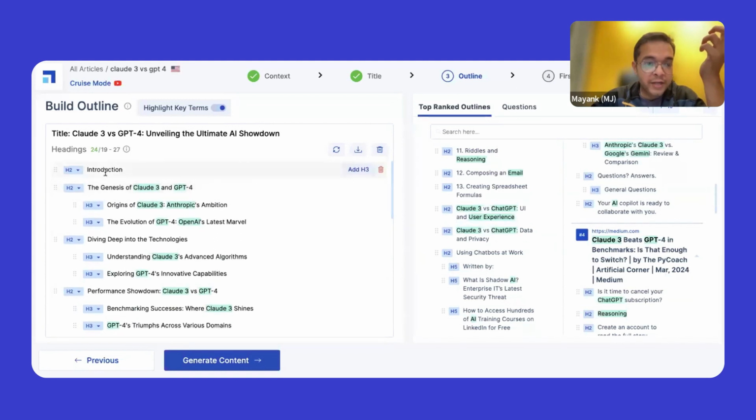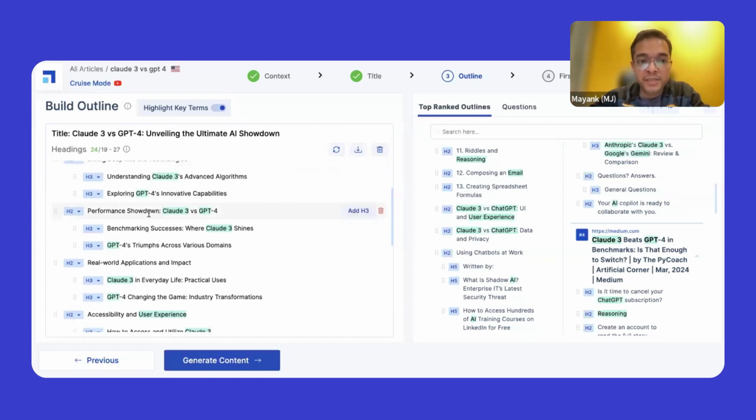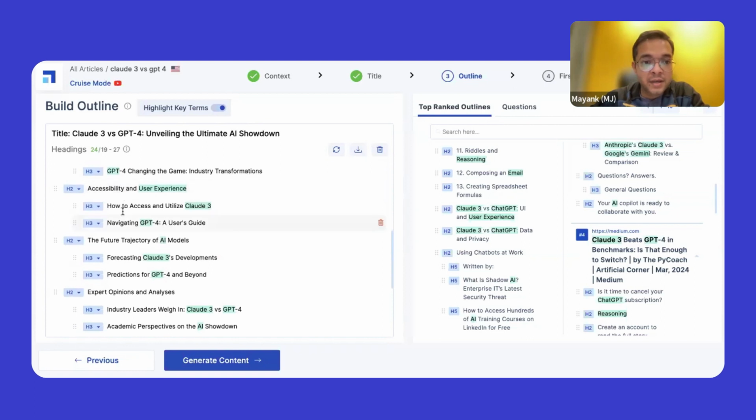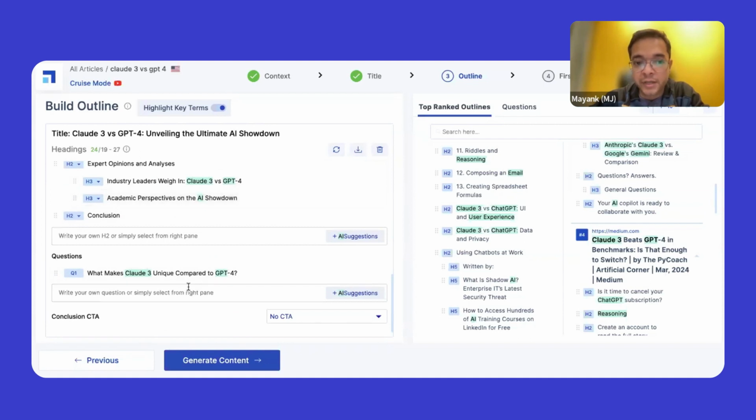So if you see the outline, right? Introduction, the genesis, then a deep dive into these technologies, performance, applications, the use cases, how's the experience, future trajectory, expert opinions, if any, and conclusion, and it also added a question, right? You can obviously edit, as I said.